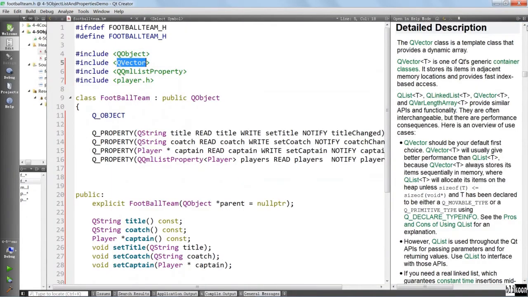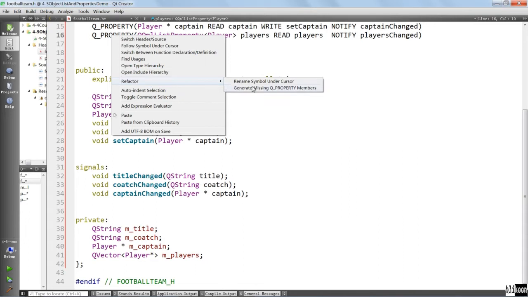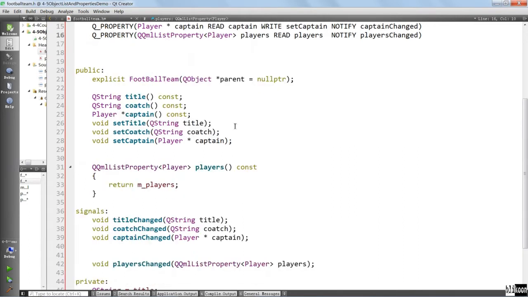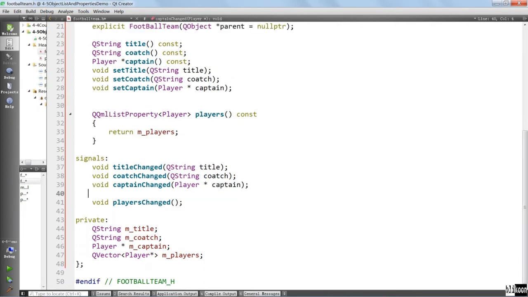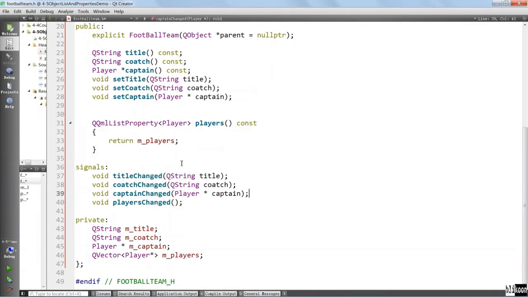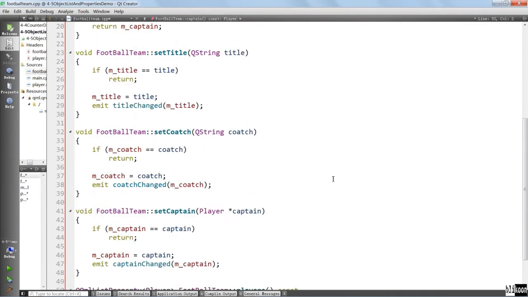Let's go back to our code, close this. We can click on this Q_PROPERTY and generate the missing Q_PROPERTY members. It's going to generate a players method for us, and it should have generated a playersChanged signal here. We actually don't need to pass in any parameter for now, so we're going to take that out and take out the spaces. And we want to refactor this method to be in CPP.